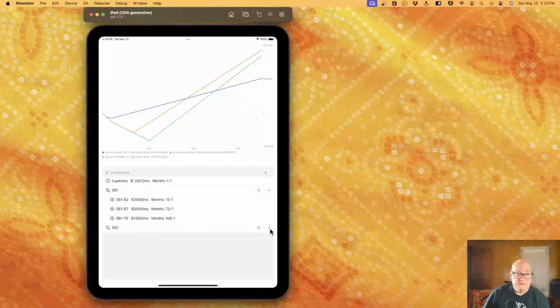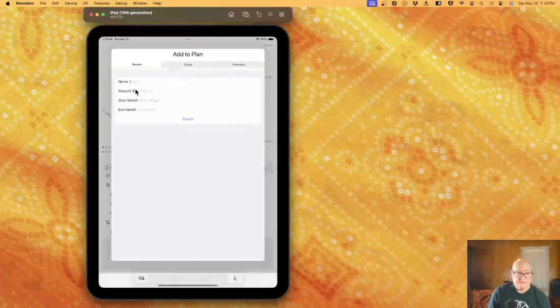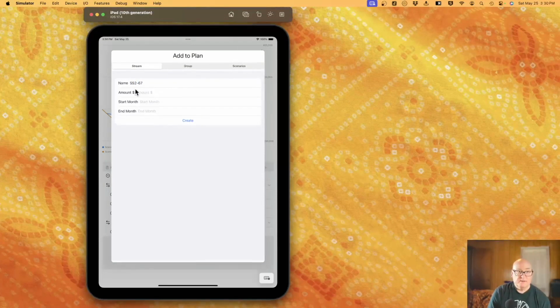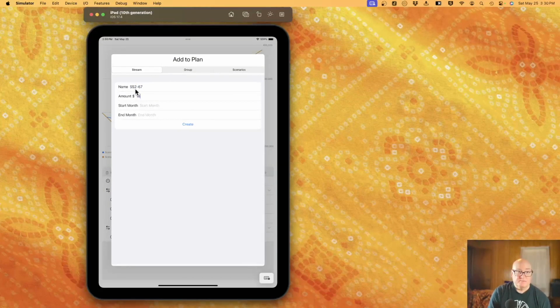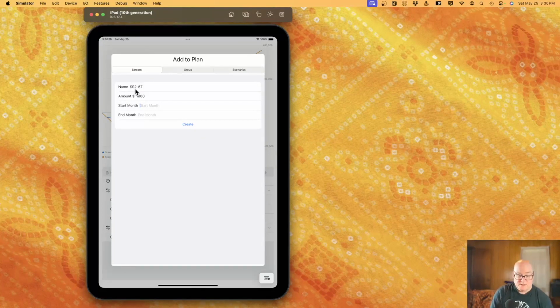And then add another one. Let's let them take the alternative of going to 67 and maybe, I don't know, $1,800 a month. And this is 5 years later, so 60 plus 24 is 84.